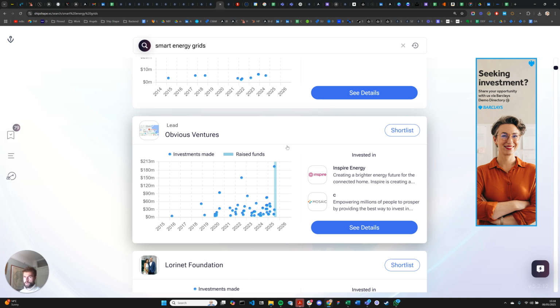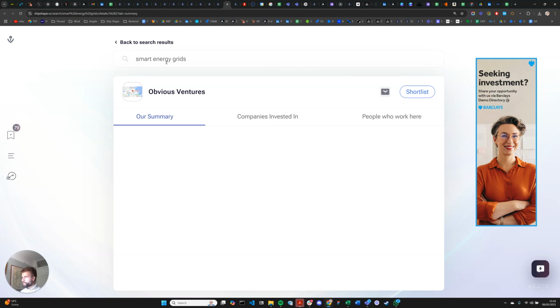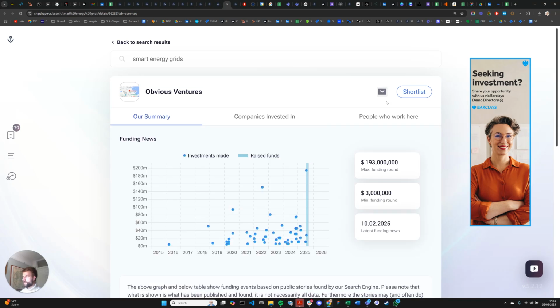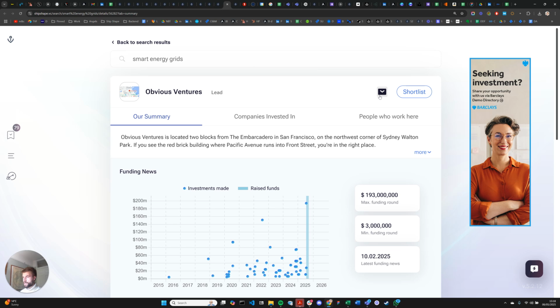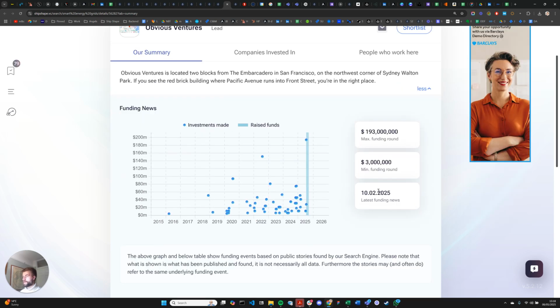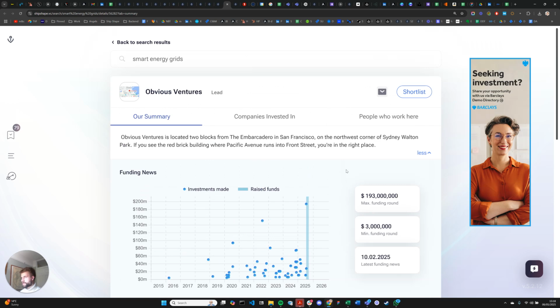One of the other things we do is incorporate how active the fund has been. I can also see that they lead rounds, which is great, and that they've invested in a couple of companies that seem related. So I'll have a look at the summary. It also provides a contact email for the fund. I'm hoping we'll also pick up some information about the individuals. So here we are. It talks about the fund here, and the most recent funding round. So yes, it's pretty recent.